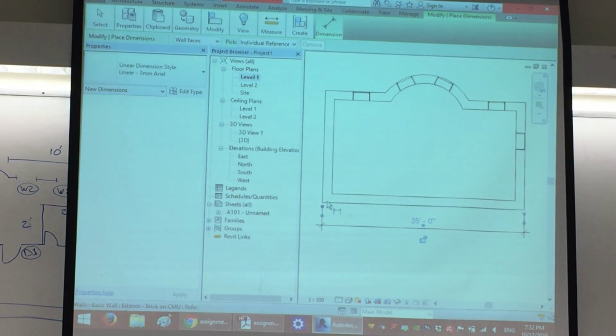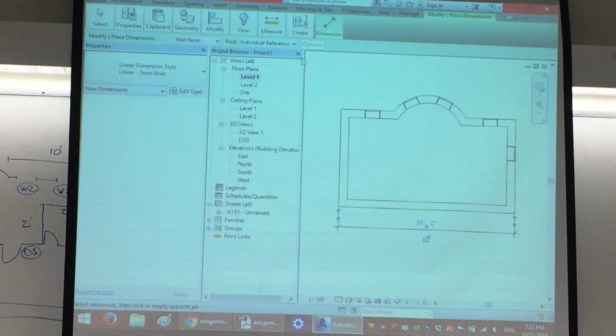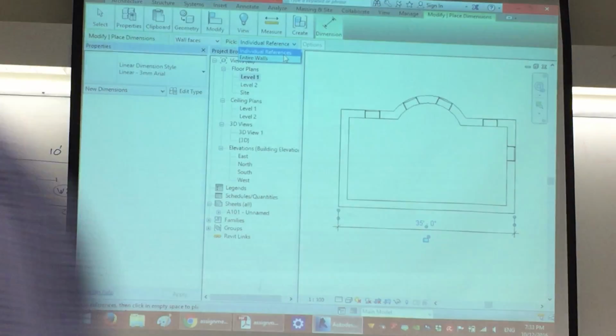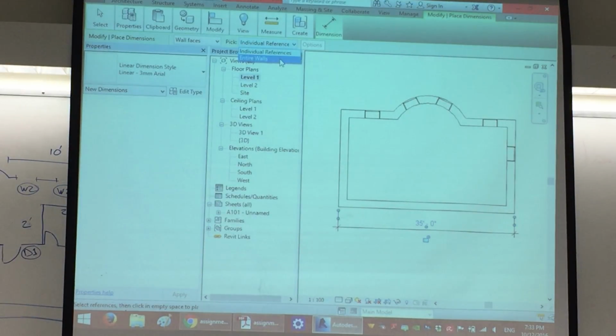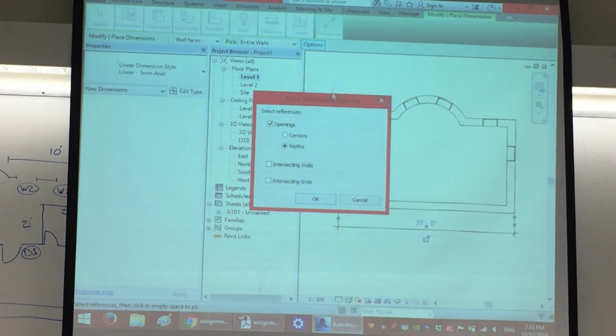Select the faces perpendicular to your dimension. Now the other one was entire wall. Select the entire wall. There's an option that you can click on that. Check openings in this window. When you click on the options, this window will show up. Click on openings.